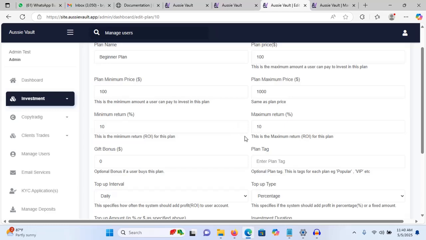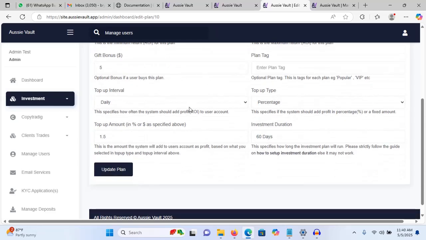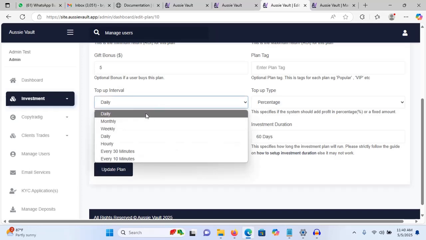So now let's go down. If you want people to get a bonus when they select this investment plan, this is where you will set the amount of bonus, but we can leave that one for now. Or okay, let's put in $5 bonus. Plan tag, you can leave this one. So now this is what I'm talking about. Should it be daily? Should it be monthly?